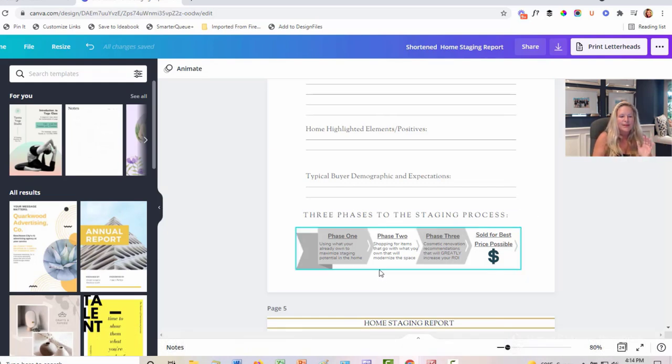And then again, we walk them through another timeline: staging, frankly, is done in 3 stages. Phase 1 is using what you have. Phase 2 is shopping or rentals to complete the look. By the way, your report is going to talk about that. And phase 3 is cosmetic improvements. So again, you're reminding them and educating them on the processes of staging so that they get the best price possible.